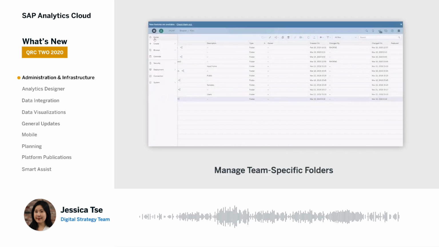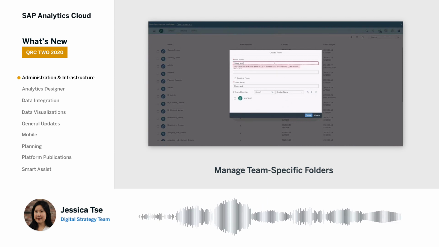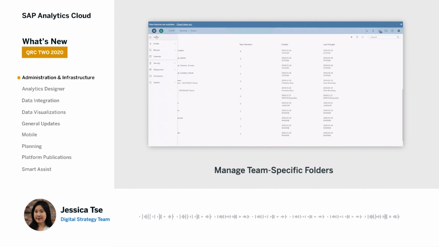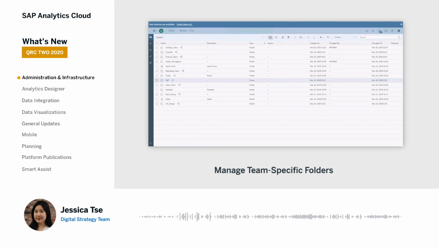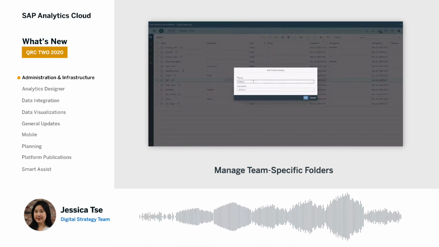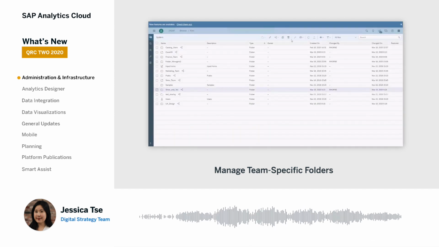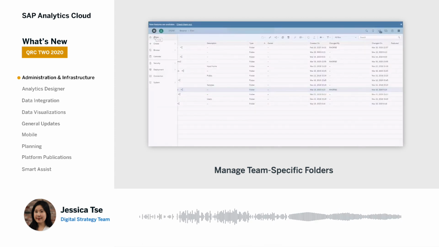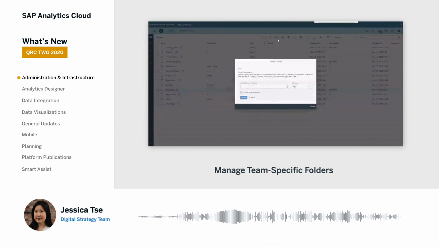Let's move on to the second feature for administration and infrastructure. This next feature pertains to system administrators and revolves around managing your team-specific folders. You can now manage team-specific folders the same way you can manage other folders in SAP Analytics Cloud. This includes being able to rename, delete, and share folders. This enhancement provides you with more flexibility and control when it comes to organizing your team file repository. It's never too late to start your spring cleaning, so add organizing your team-specific folders to your to-do list.